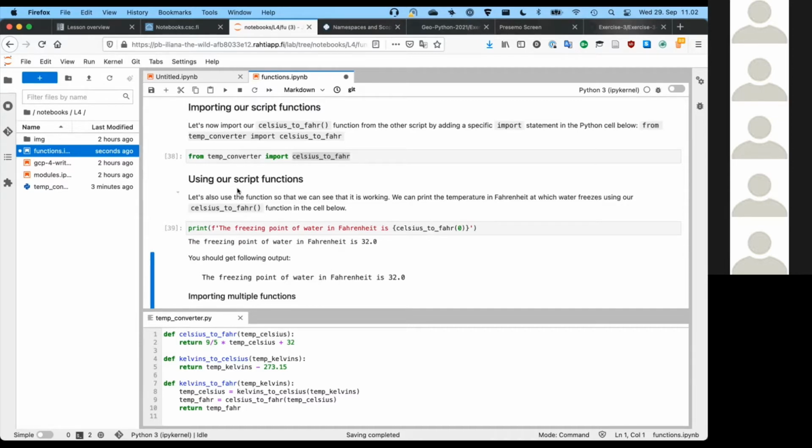In this case, we are using the celsius_to_fahr function we have imported from our temp converter that's defined right here in tempconverter.py.